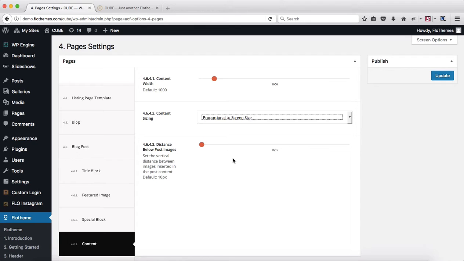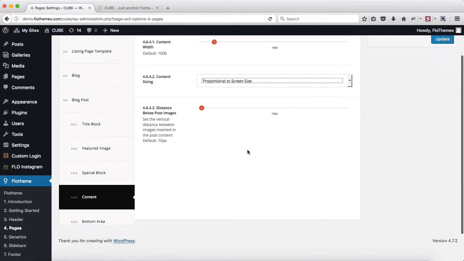So play around with these settings, see which one works best for you, and we'll just then go from there. Alright, and then finally we can set the distance between your blog post images. Basically, it's just the distance between the image at the top and the image at the bottom. By default, it's 10 pixels. However, you are more than welcome to change that if that is required.